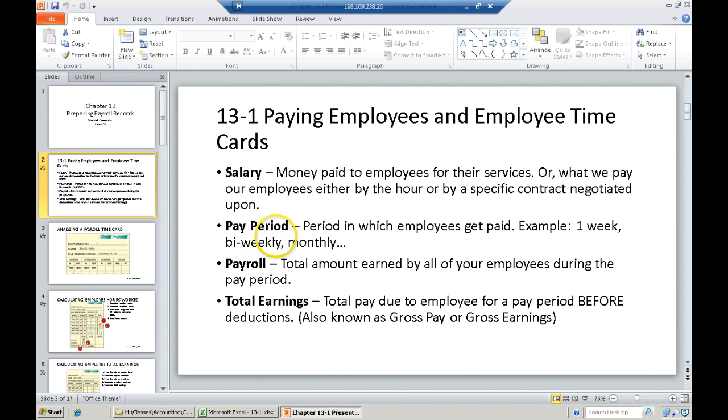Our pay period is a period in which you agree to pay your employees. That could mean 1 week, that could mean 2 weeks, that could mean by the month. For example, Whirlpool, I have friends that work there, they are paid by the month, so they get 12 checks a year. Here at Waterville Elite, as teachers, we get paid every 2 weeks. Some of you might even work and get paid weekly. So that is the pay period.